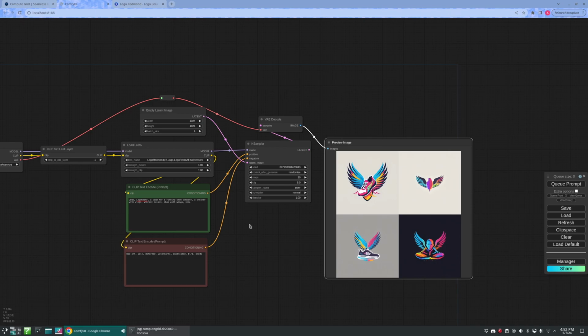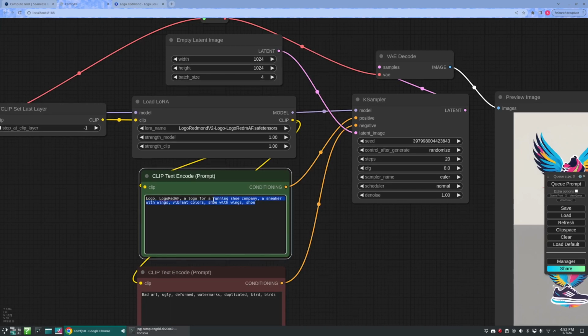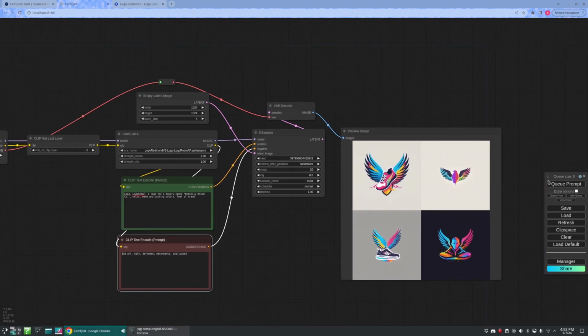Let's see what happens if we go ahead and make a logo for a bakery company instead. I want a bakery. I want it to be named Heavenly Bread Co. It's gonna have halos and warm, calming colors. And of course, a loaf of bread, duh. And then I'm just gonna remove this birds and bird from our negative because this shouldn't apply. All right, and let's go ahead and click Queue Prompt.